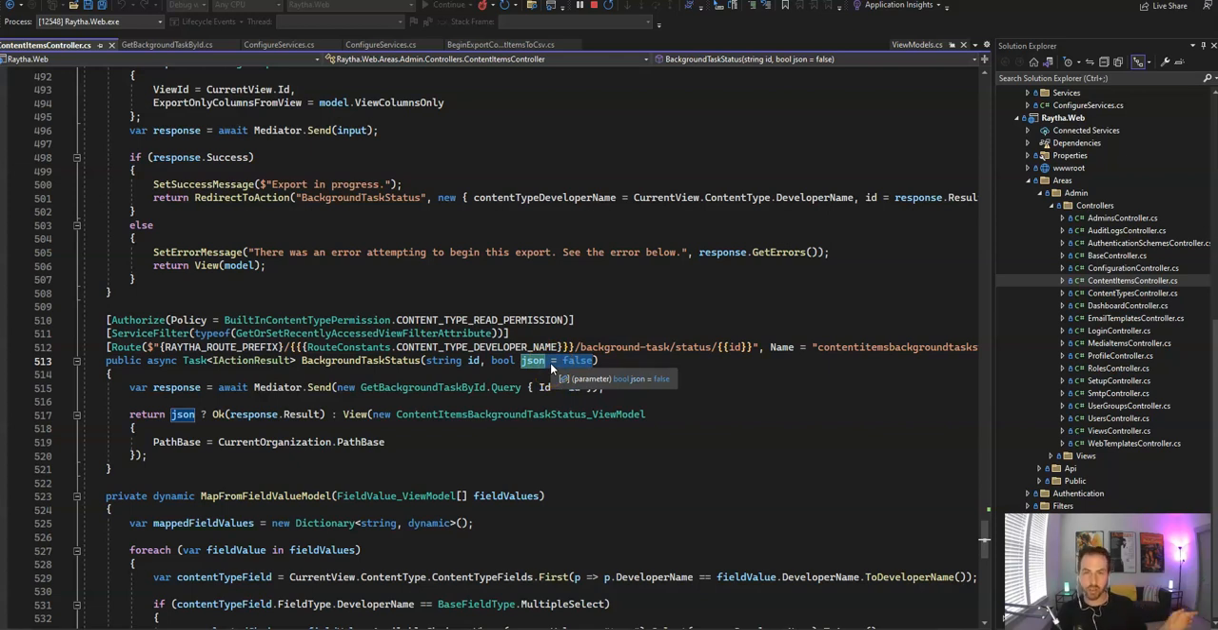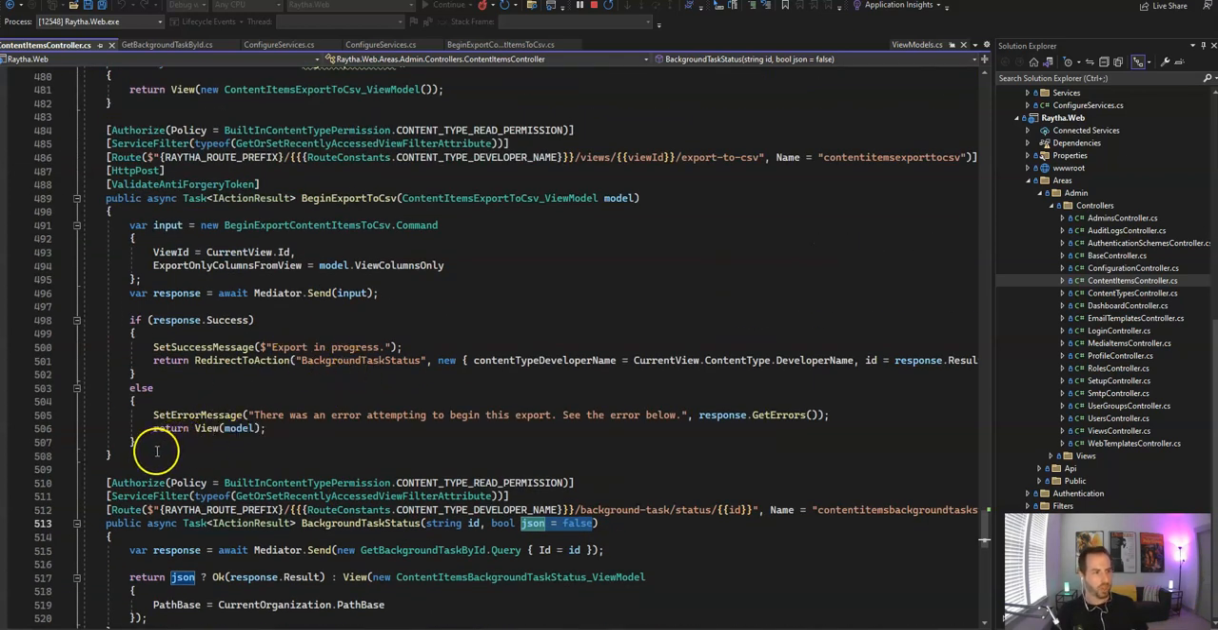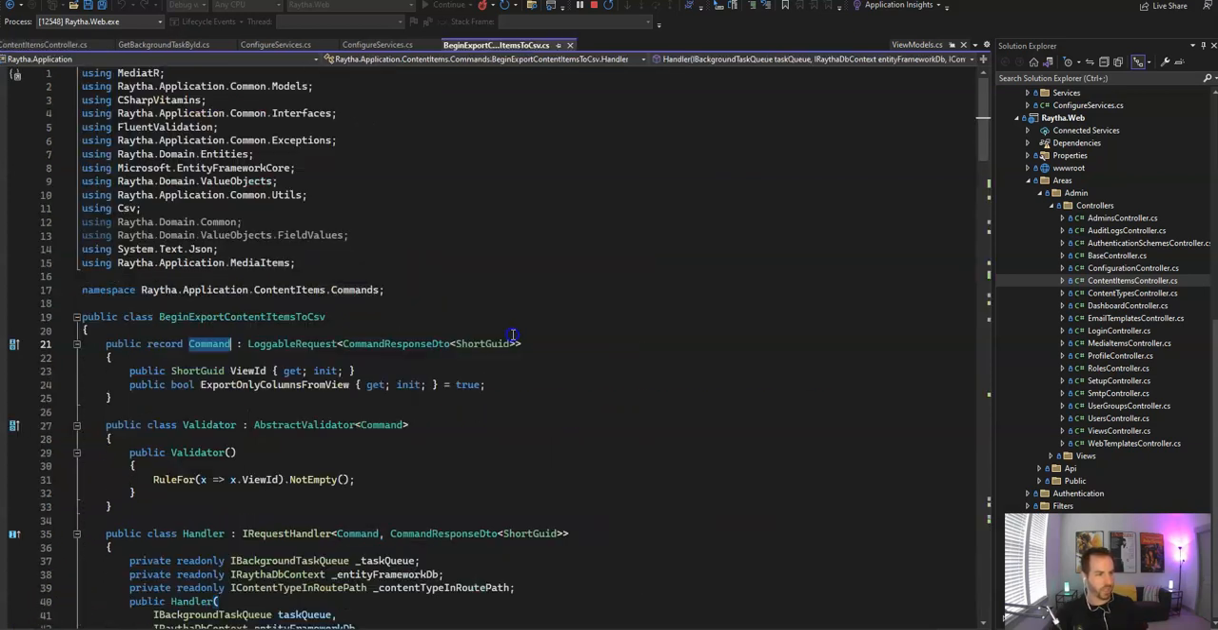That's all part of that progress bar that we saw in that demo. But let's go into this command, begin export content items to CSV. This is where all the magic happens for implementing background tasks on the Raytha platform. So I'm going to right click and go to definition.